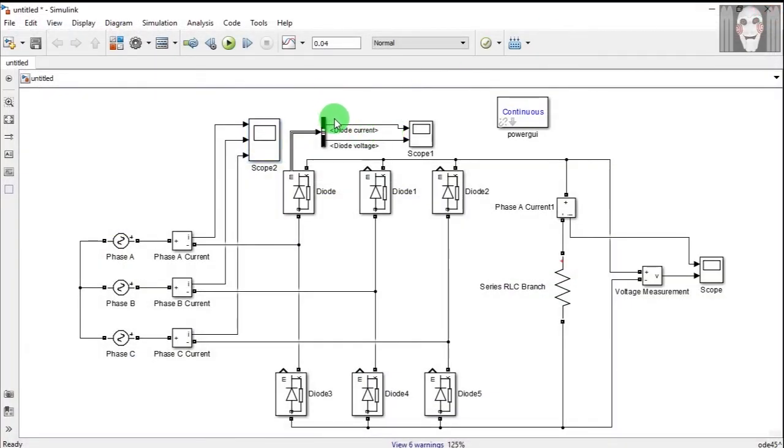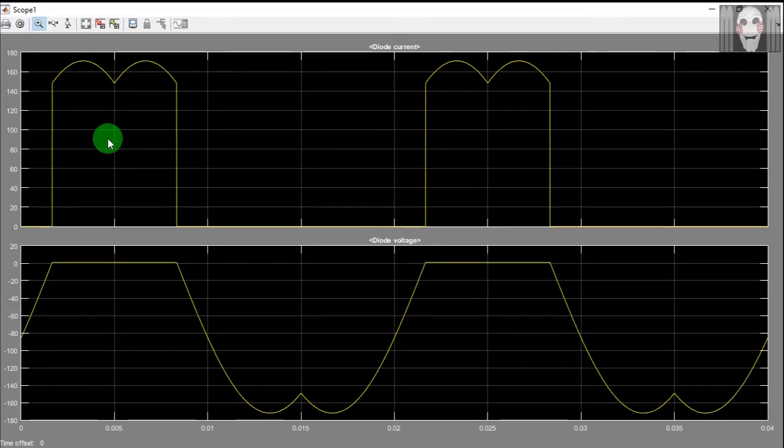Now let us move on to the diode voltages and currents. So this is the diode current and this is the diode voltage waveform. Whenever there is some finite current flowing through the diode, the voltage is zero since it is short circuited. And when there is no current flowing, the diode is open circuited and there is some reverse voltage across the diode. That is why this waveform comes to be negative in this region.